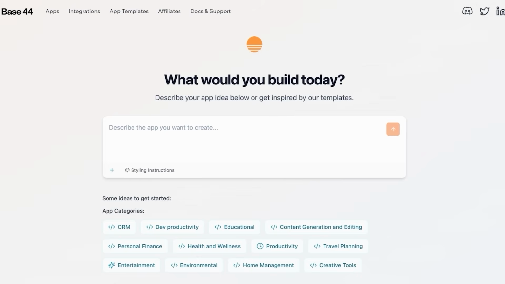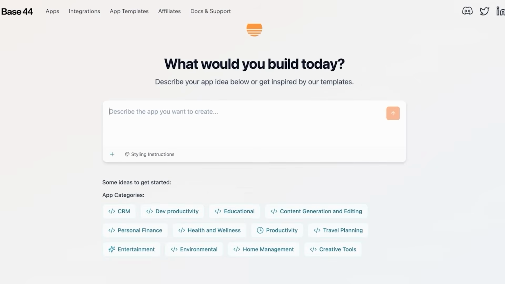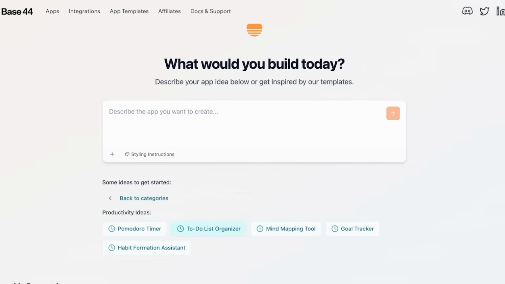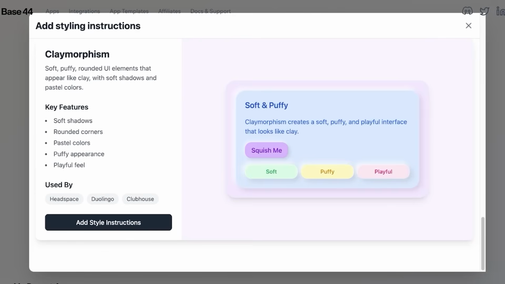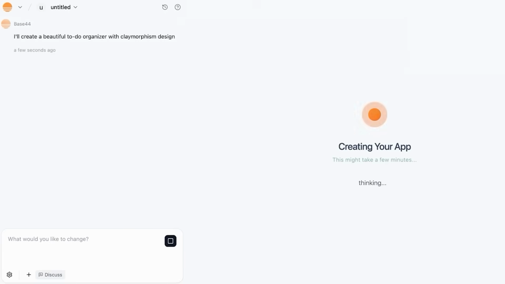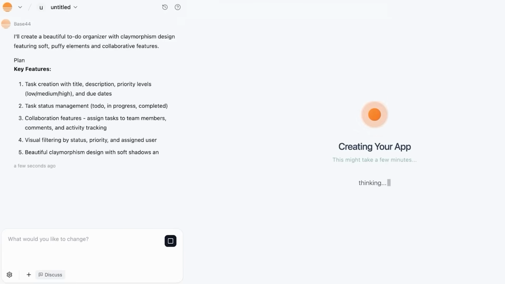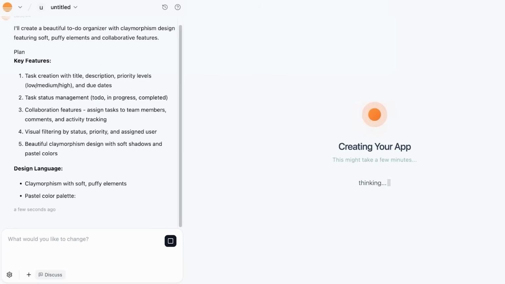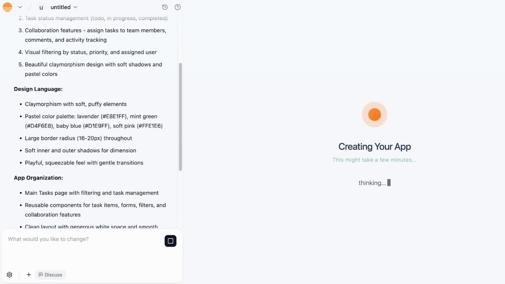Let's take a look at another example. So if I want to build a simple application for productivity, and I want a to-do list organizer, I'm going to proceed with the style instruction to be soft and puffy, and then I'm going to let it do its magic. Now, if you want to include anything, you can include that as well. And based upon your prompt, it will describe the key features it's going to add.